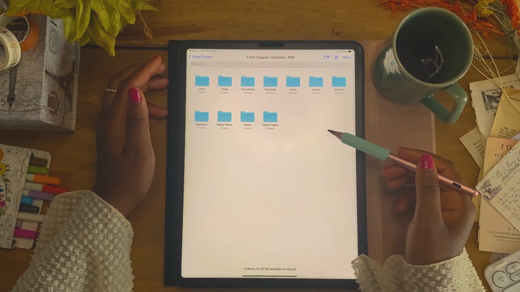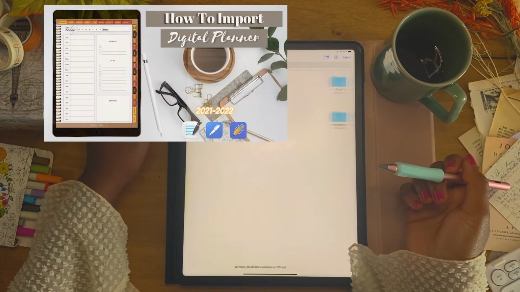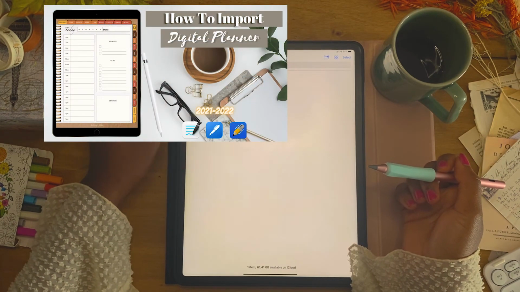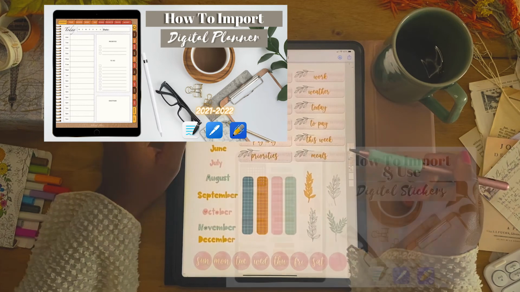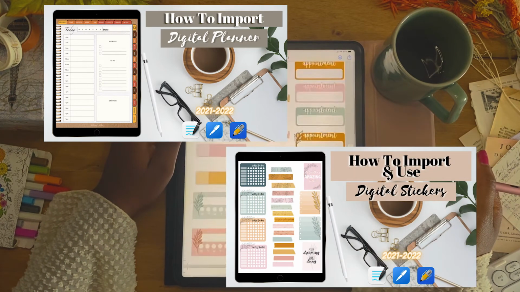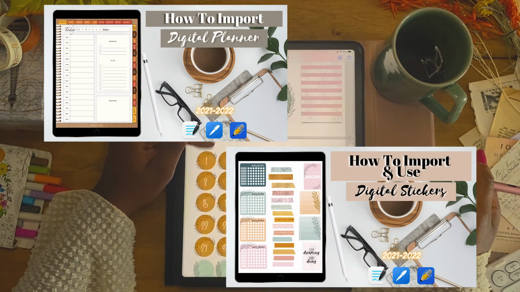So for the next video, I'll show you how to import this planner into Goodnotes, Notability, and Noteshelf, along with how to import your stickers and use them within these apps.